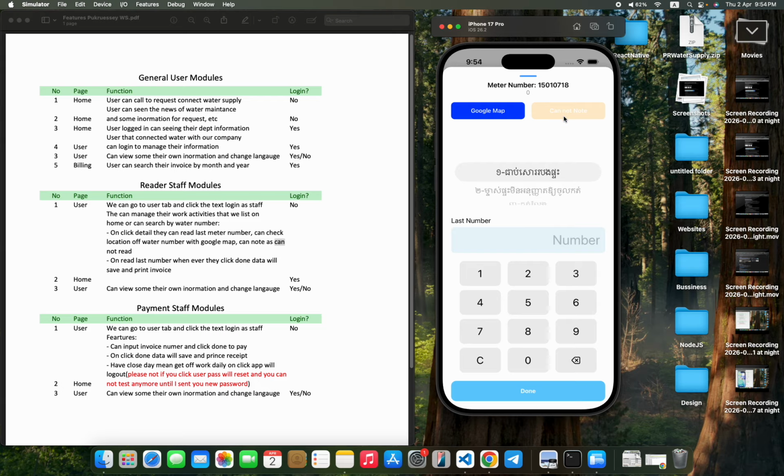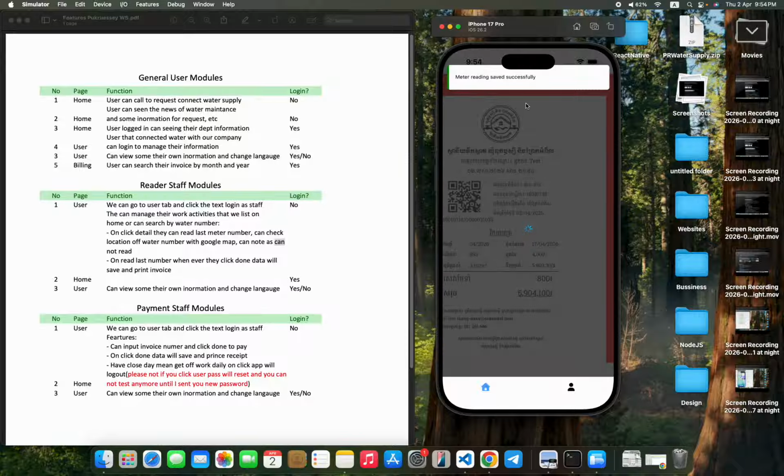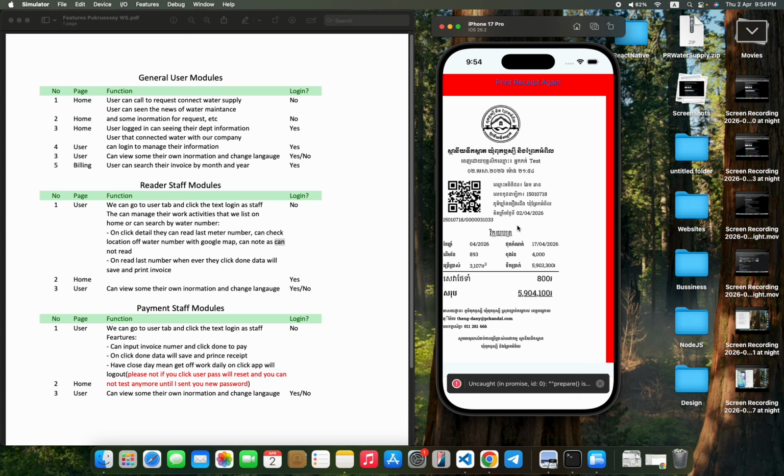They can also click cannot read, and the tab will say yes, if they can read the matter, so they input the last number. For example, I try with 4,000. Yes, it's all sale success. So this one is the invoice to give to the customer, so if we want to test this one, we need to connect to the printer also.